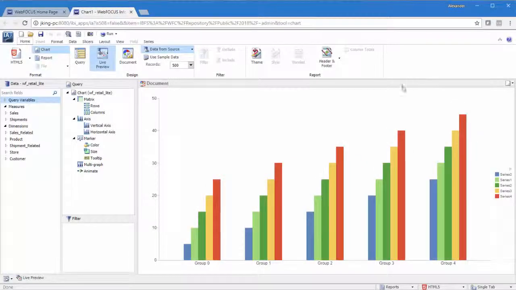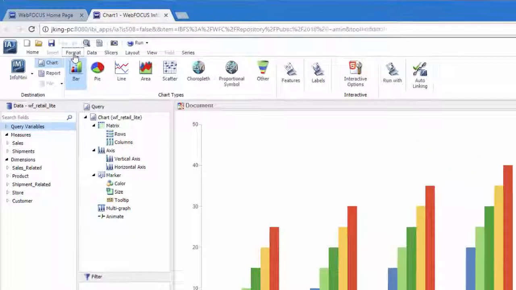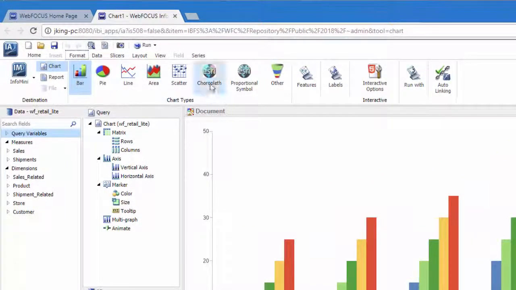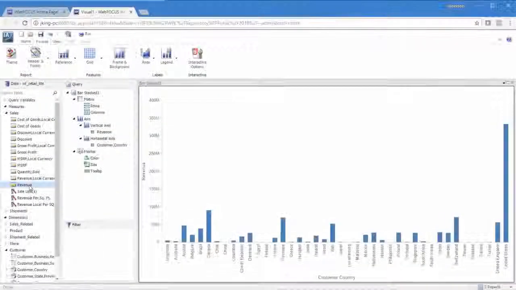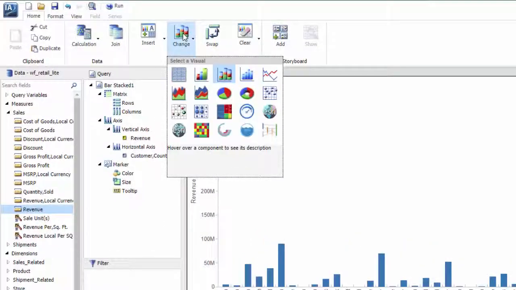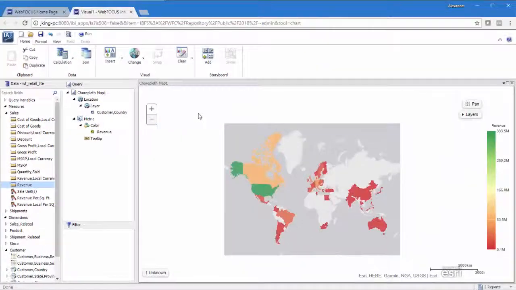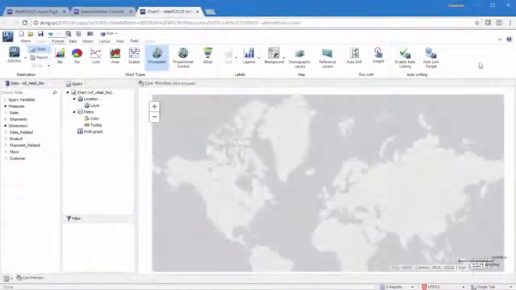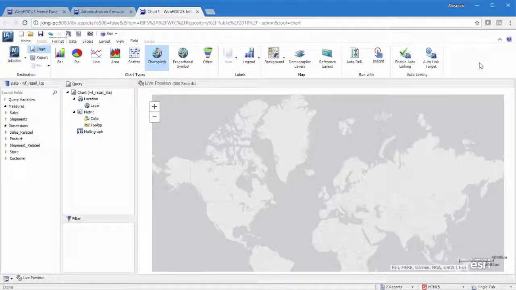For chart-based maps, select your data, and on the Format tab, use the Chart Types group to choose a map type. For visualization-based maps, select your data, and on the Home tab, click Change and choose a map type. By default, InfoAssist uses the Esri mapping engine to create many layered maps with intricate detail and topography.